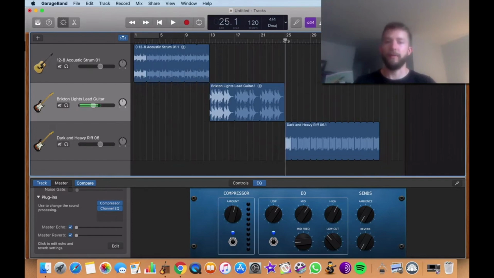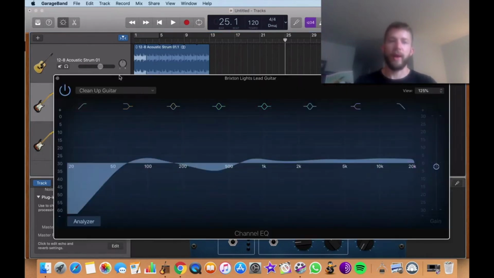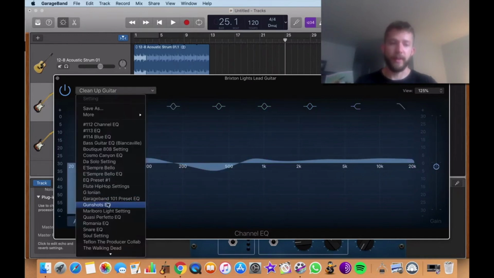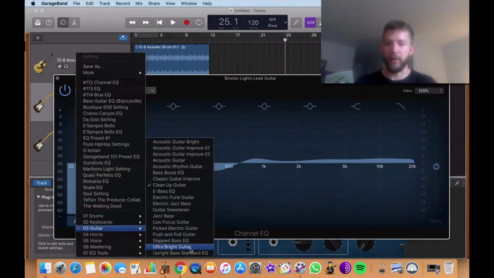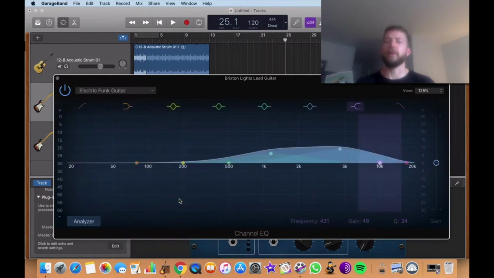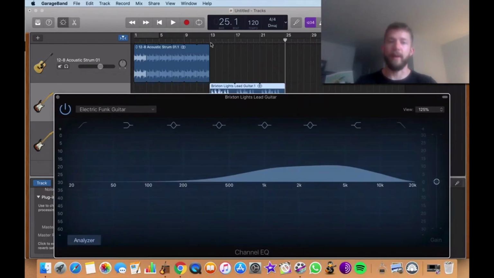In terms of the dark and heavy riff, as I mentioned before, try out the cleanup guitar when you're EQing the guitars, and you're going to get a good idea of what that sounds like. Also, let's look at the funk guitar and that will also show you what that would sound like. You can see with the funk guitar, there's no subtraction of these low frequencies at all, and they just jacked up the higher end. And that's going to give a really twangy sound.